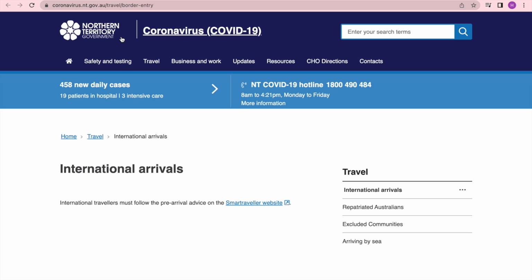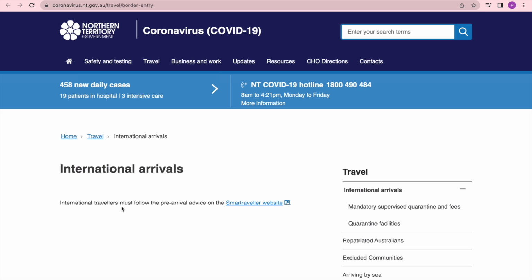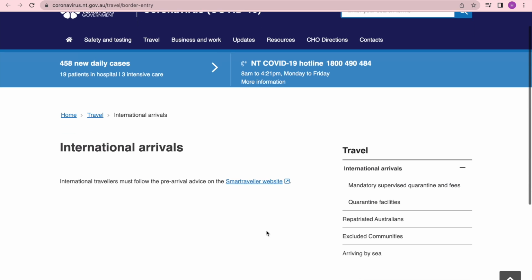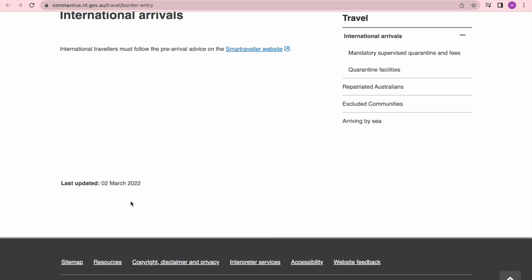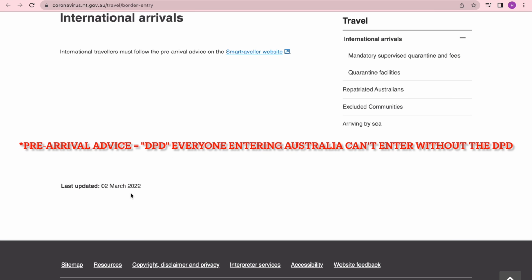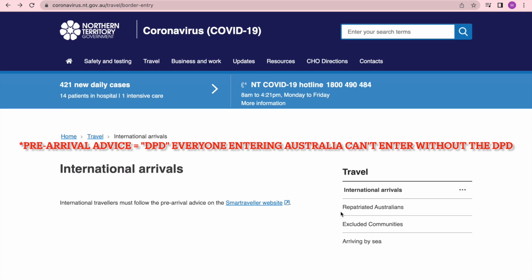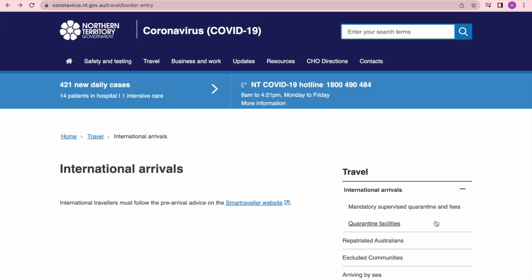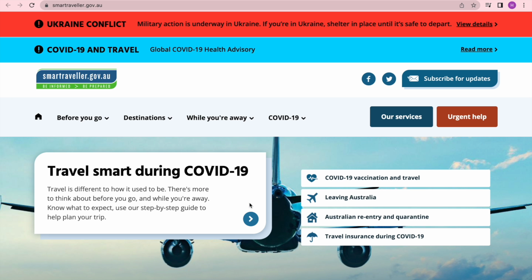Okay, we are on the Northern Territory government page. Now, as you can see here, it says international arrivals. International travellers must follow the pre-arrival advice on the Smart Traveller website. Oh, okay, that's interesting. So this was updated on the 2nd of March 2022. So it looks like if you meet the DPD requirements, then you're all good to travel to the Northern Territory. However, let's look at the pre-arrival advice.